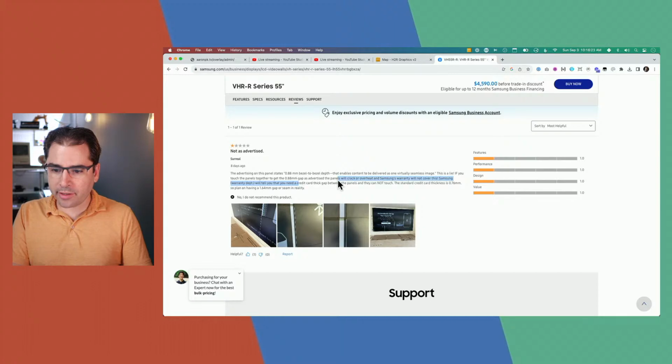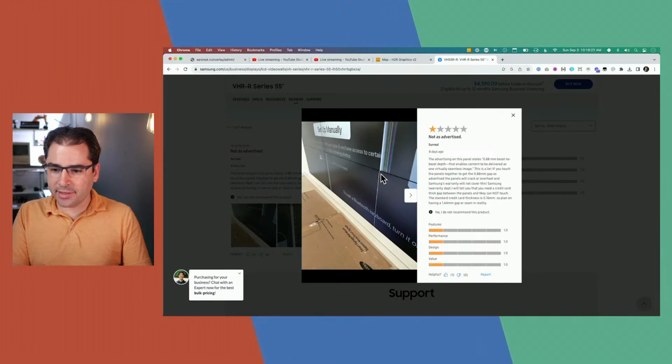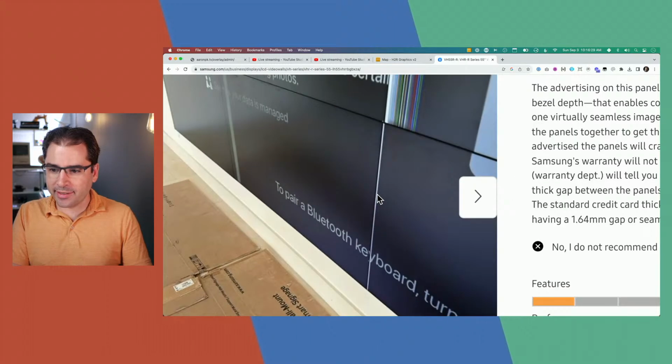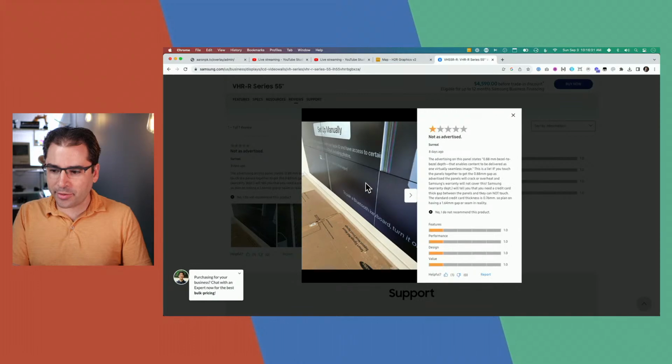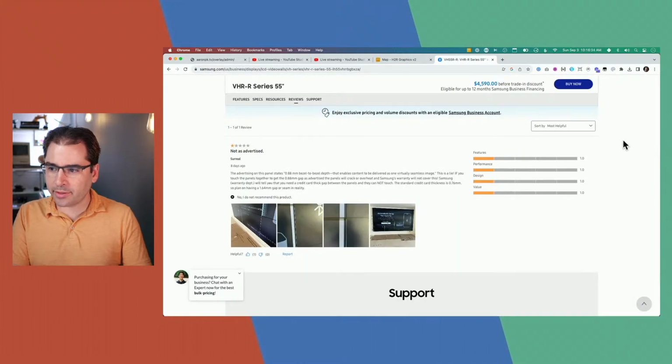You need a credit card thick gap between the panels, they can't touch. Oops. Darn. Yeah, that's too bad. The whole point of these is to make seamless video walls. Oh well. $5,000.